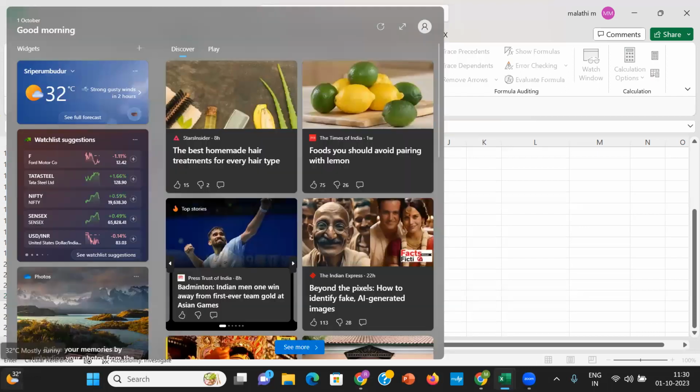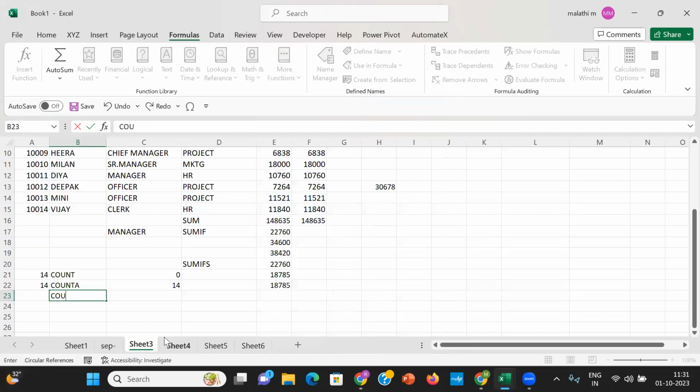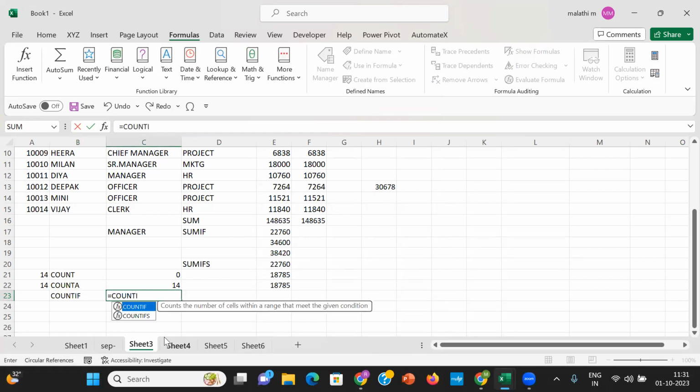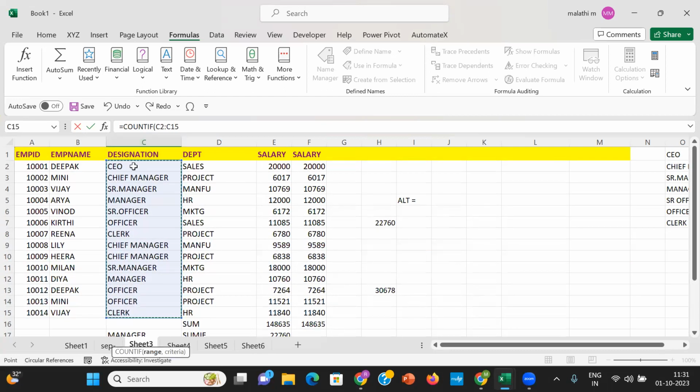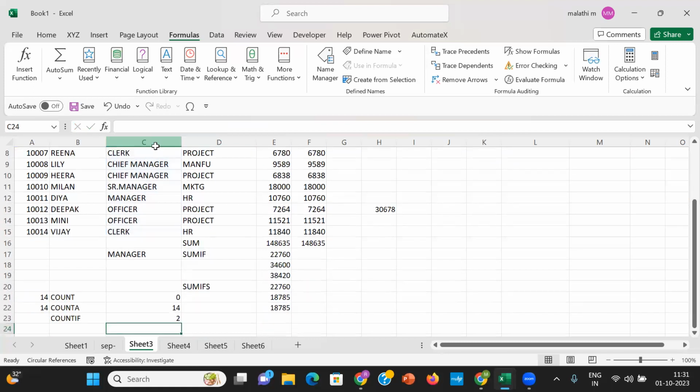Next one is the same thing we did with the SUM function. Here I'll be using the COUNTIF function. Let me repeat that, COUNTIF. The moment I give COUNTIF, you have to select the range. I want to count how many managers are there. Just select this data, this is my range, comma, within double quotes, I'll say manager. I want to count how many managers are there. So there are 2 managers in my data.